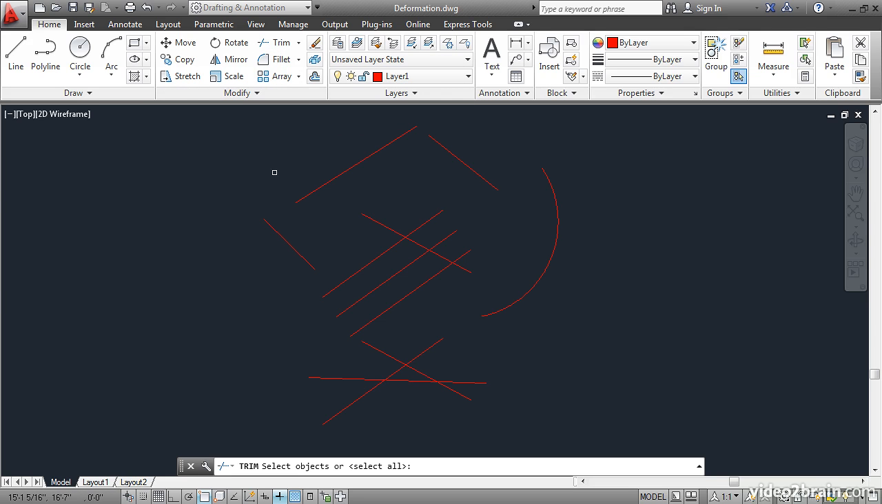Basically, the trim command is divided into two phases. In the first phase, you're prompted to select Trimming Edges. And then in the second phase, you're prompted to select objects that you wish to trim with those edges. So I'll go ahead and select these two objects as trimming edges, and then I'll press Enter to move on to the second phase of the command.